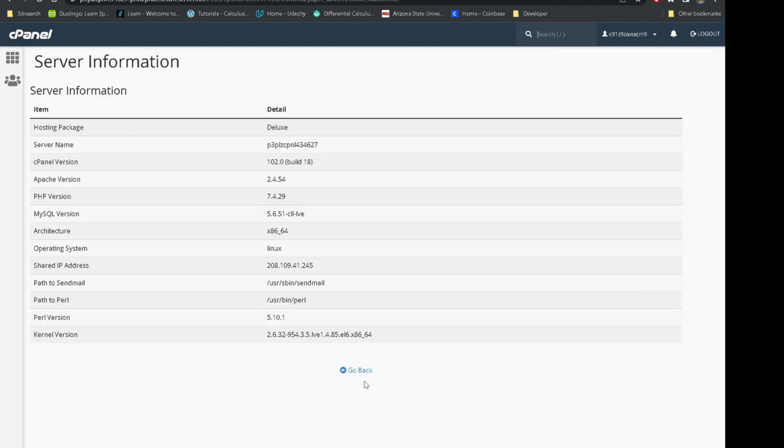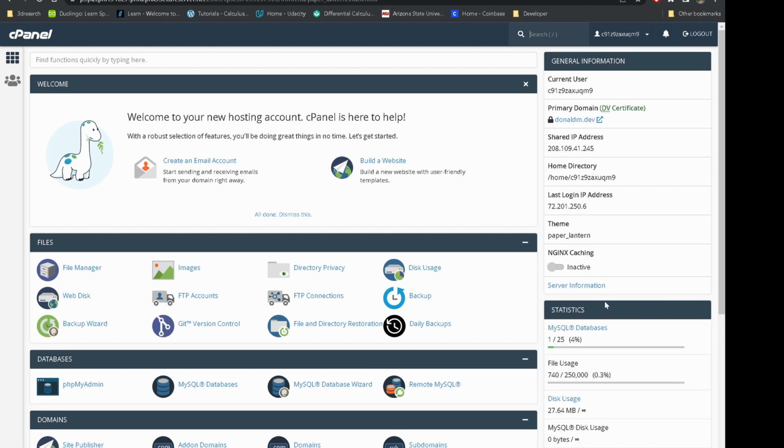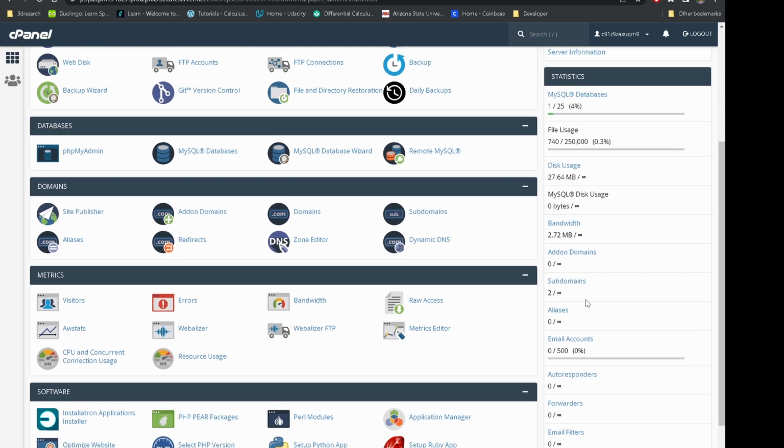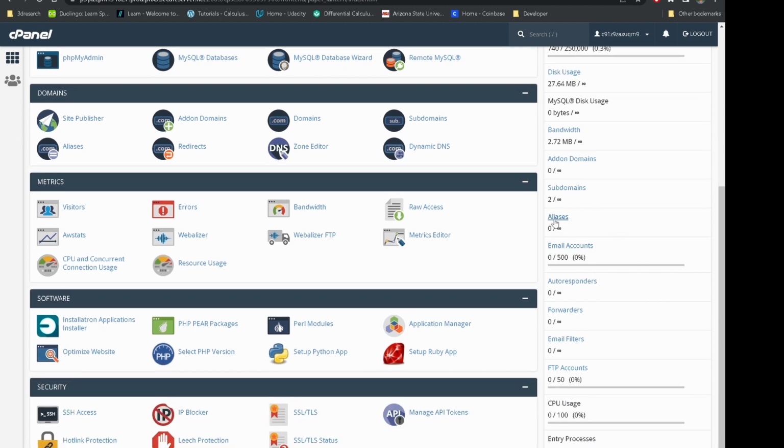You will not really need any of that if you're taking this course, but anybody who does can take a look at that and see. And here we go, statistics. So this is the fun part. This tells you everything that you're using. So you have 25 databases. I'm using one. File usage, like I said before in one of the previous videos, 250,000. I have 740. Your disk usage is infinite, so you don't really have to worry about that. Same thing here, bandwidth. All of this stuff is infinite, even though it will give you numbers. It's all infinite, so you don't have to deal with that.